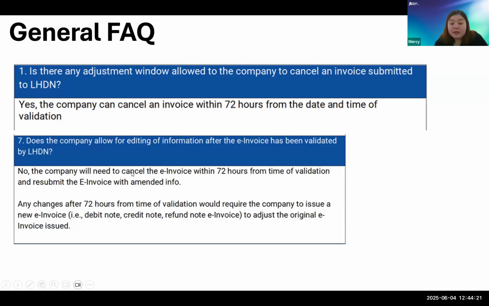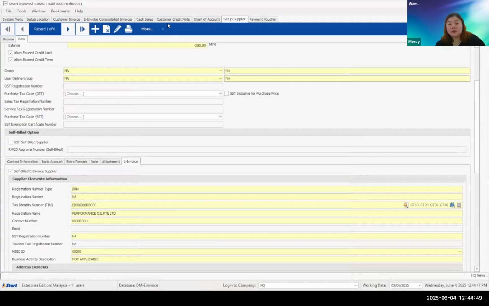Does the company allow editing the information after the e-invoice has been validated by LHDN? For those documents that you already submitted, actually you are not allowed to edit. But what you need to do is cancel first. You cancel the document within 72 hours, as I showed you just now. We do the cancel first. Cancel is this one.